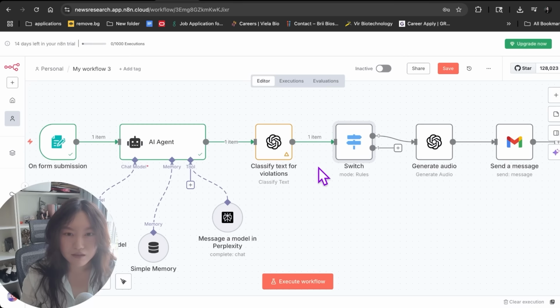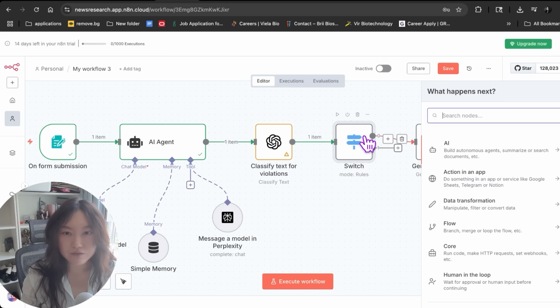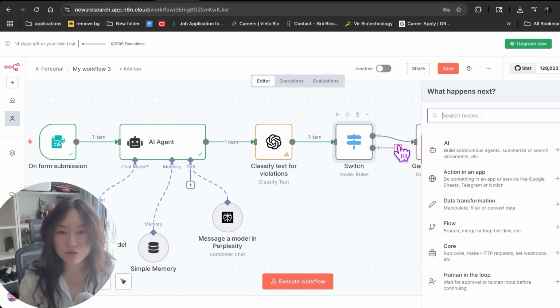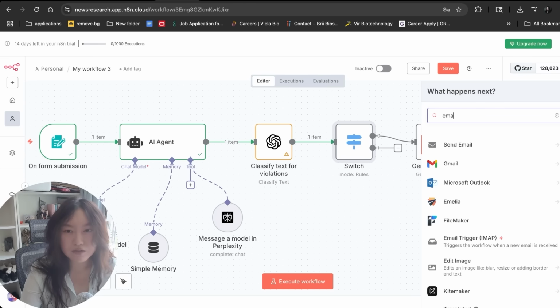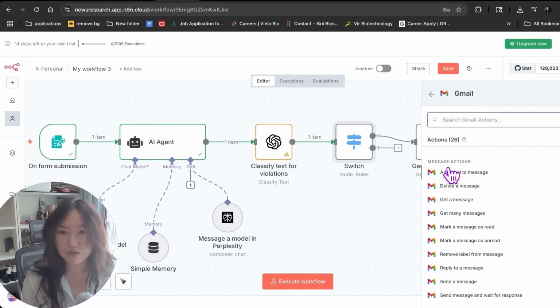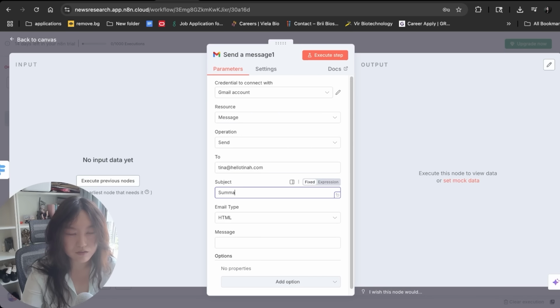All right. So if it's false, it would continue on. And if it's true, we want to add another node that is still going to be an email node, and just send a message: Summary error. There was a text violation flag. Please check workflow for details.